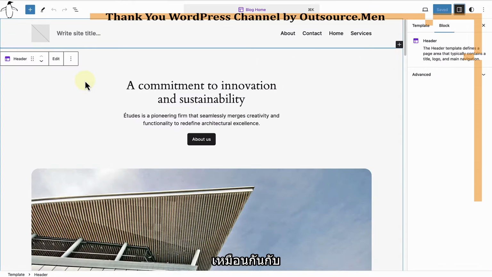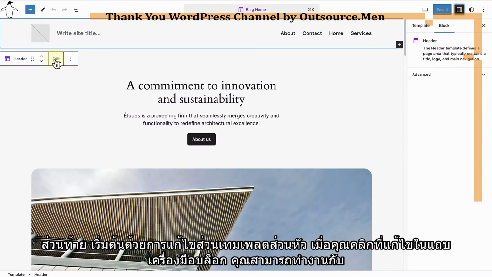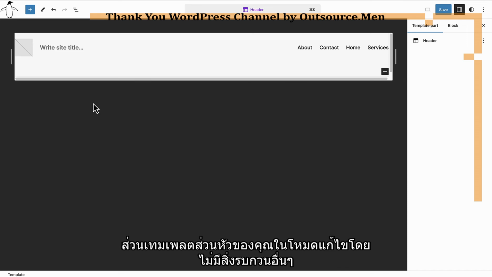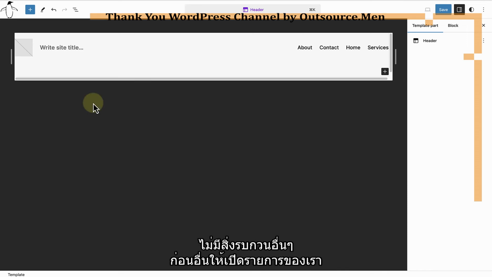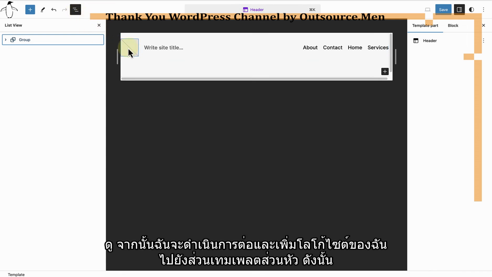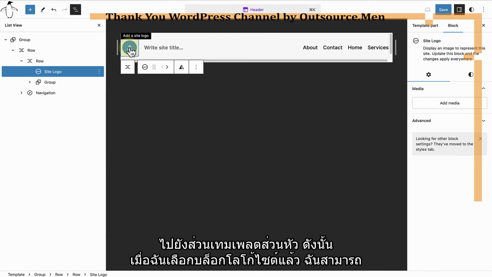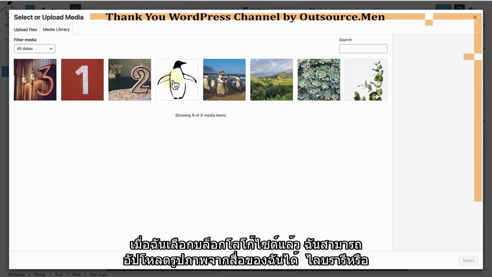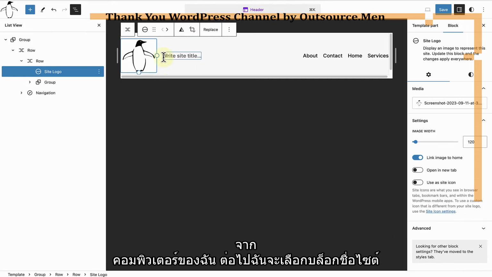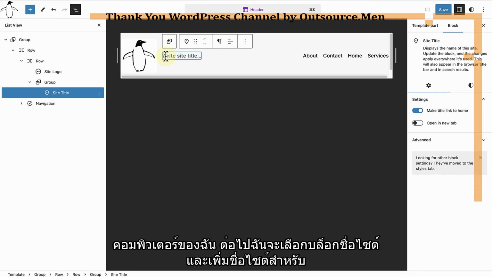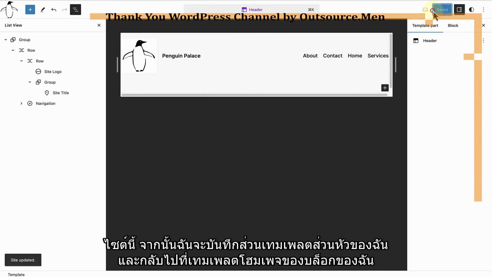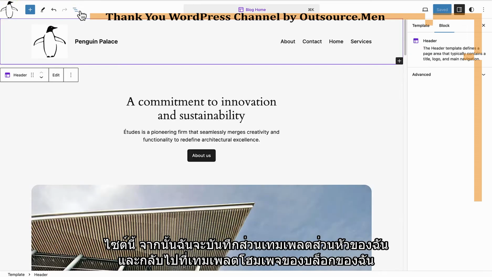Let's start by editing a header template part. When you click on Edit in the block toolbar, you can work on your header template part in editing mode without any other distractions. Firstly, let's open our list view. And then I'll go ahead and add my site logo to my header template part. So once I select the site logo block, I can upload an image from my media library or from my computer. Next, I'll select the site title block and add the site title for this website. Then I will save my header template part and return to my blog home template.